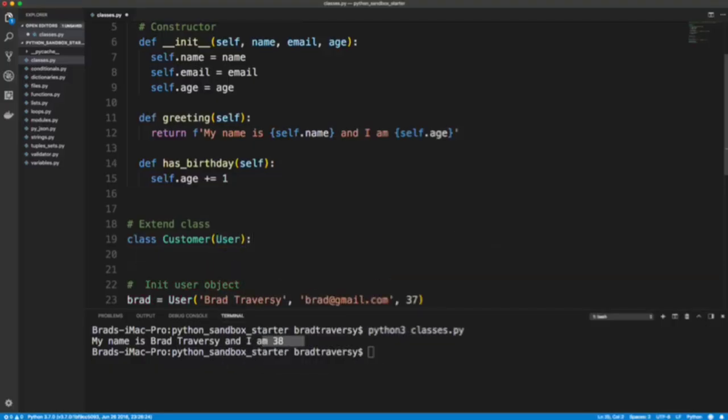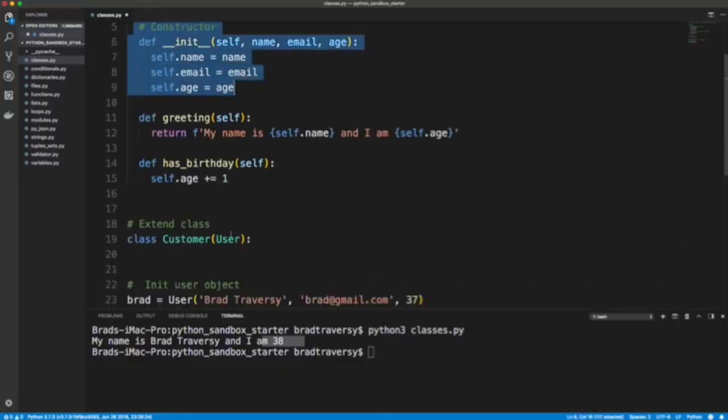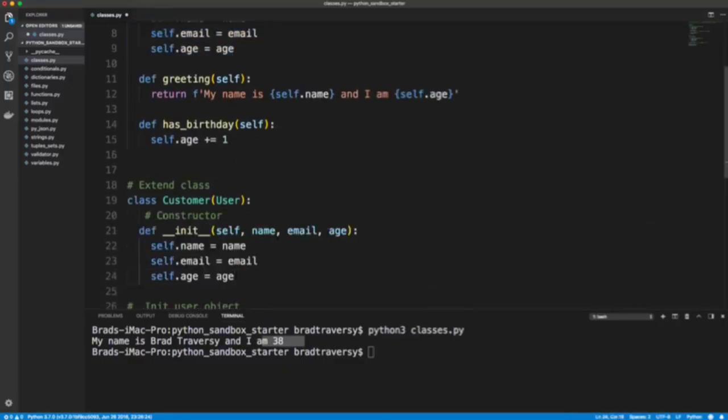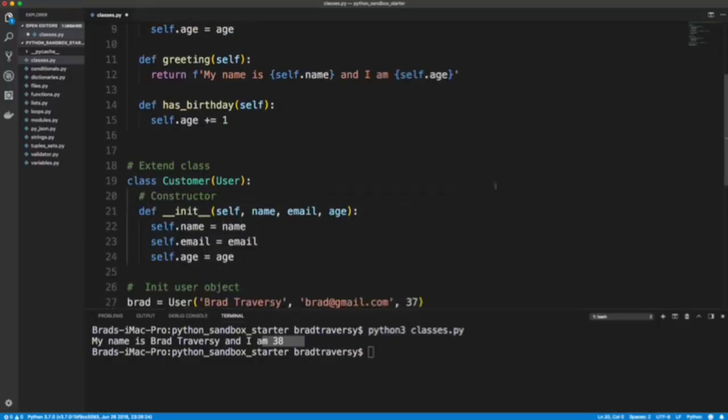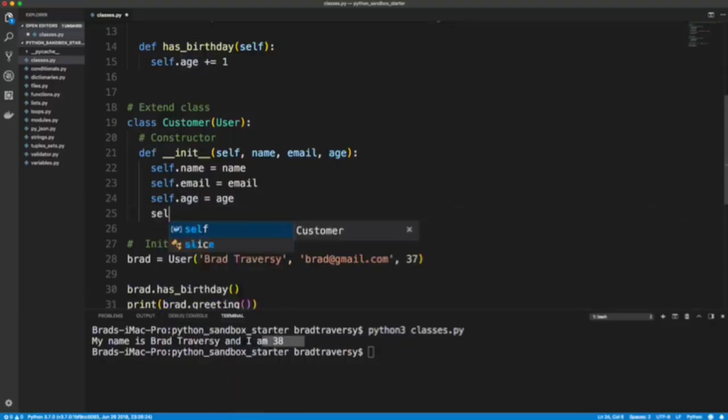Okay, and then let's basically copy this constructor. So we'll put that here. And I want a customer to be able to have all of these fields, but also a balance. And I want that balance to initially be set to 0. So I'm going to say self.balance, and let's set that to 0 by default.